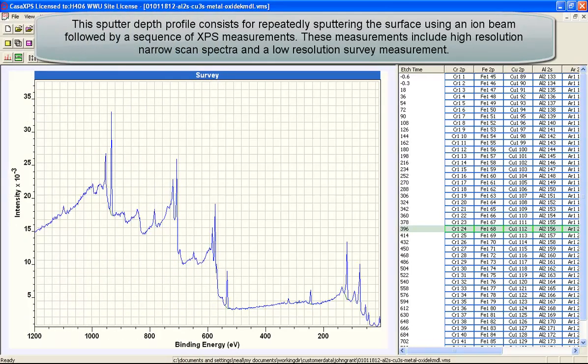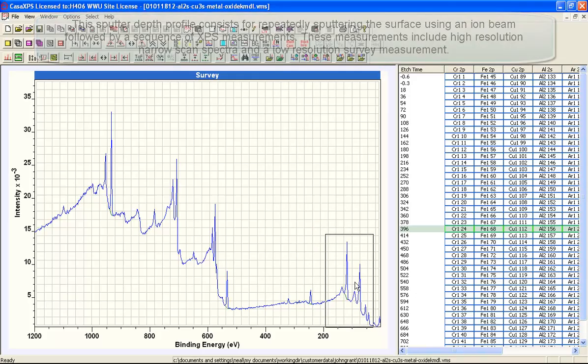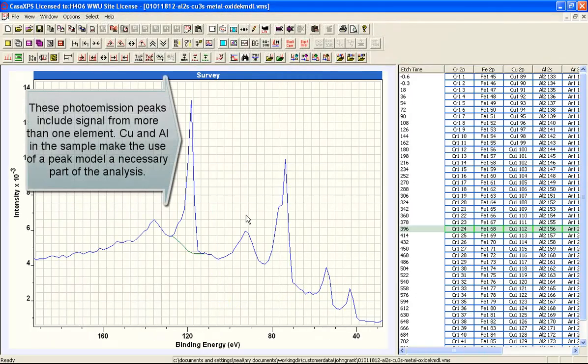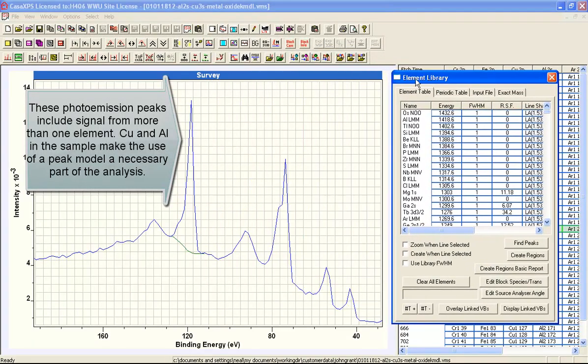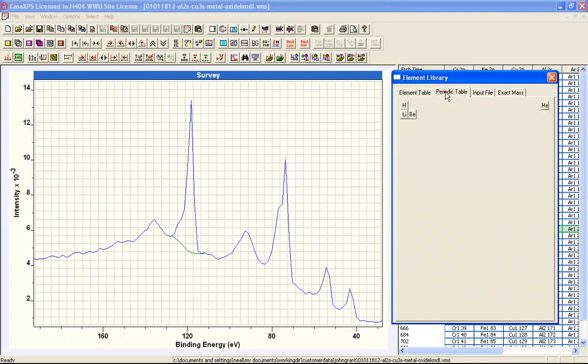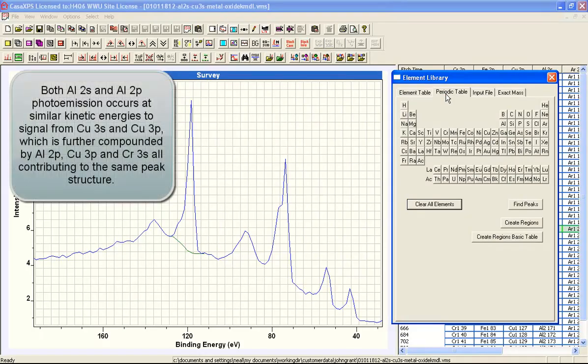This is an example of a survey spectrum that would be difficult to use to quantify these samples based on a survey spectrum alone. The reason this is a problem is because we have peaks such as these peaks here, which represent not just one photoemission line, but a sequence of photoemission lines from the different elements that we have in this sample. If we look here, you might see that copper correlates nicely with these two peaks.